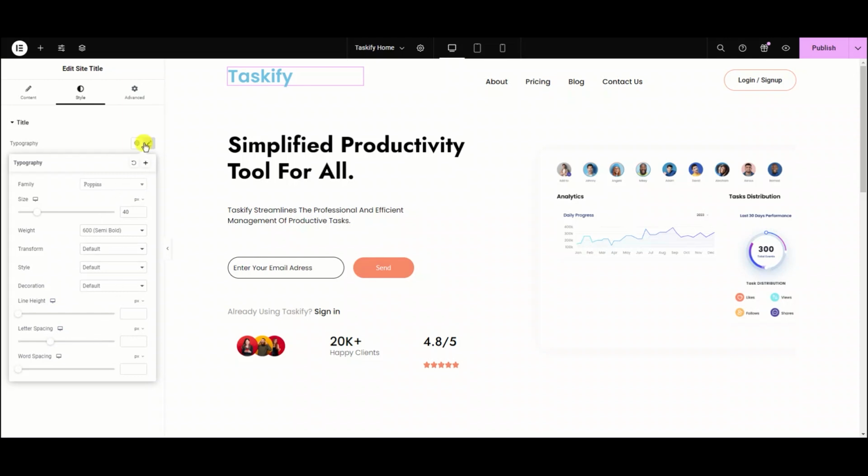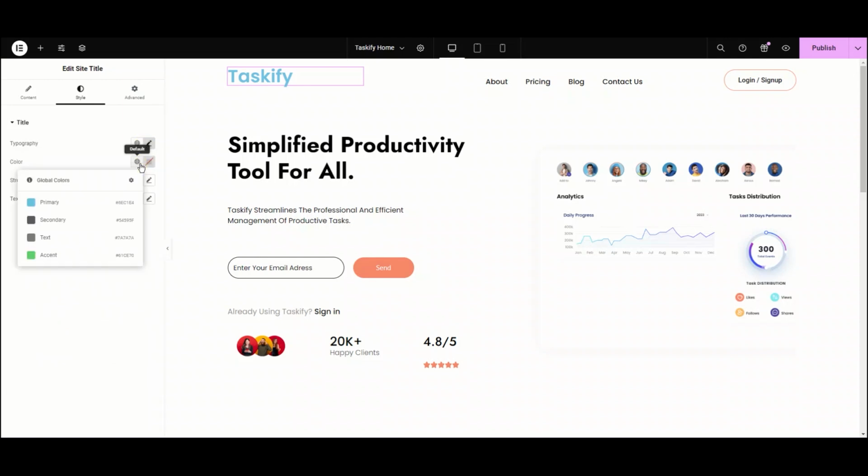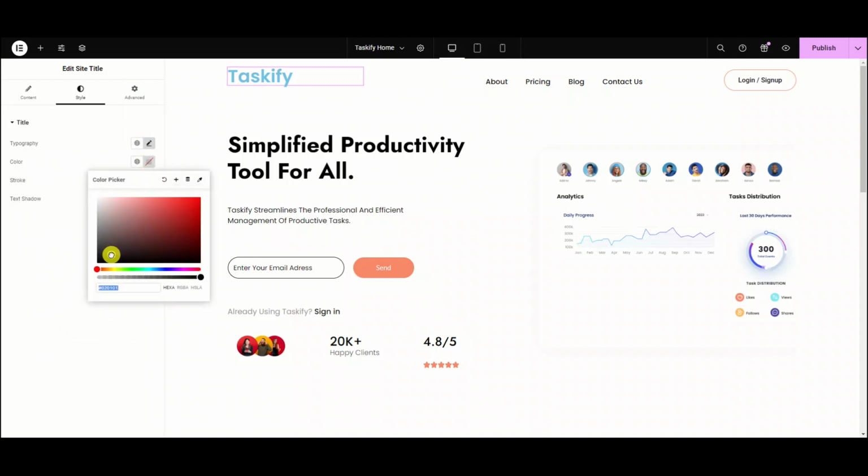Next we have this color option. From here we can choose the title color. Let me show you how it works. Just as an example, I'm choosing different colors, you can see. And look, you can choose any color according to your preferences. I'm choosing black here, like this.